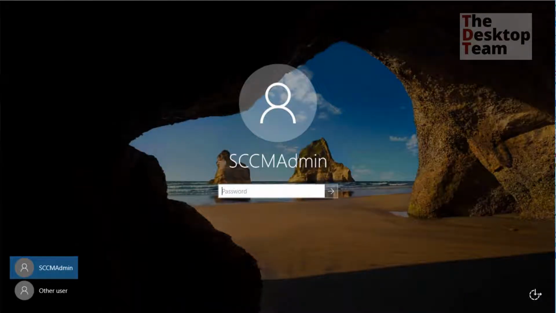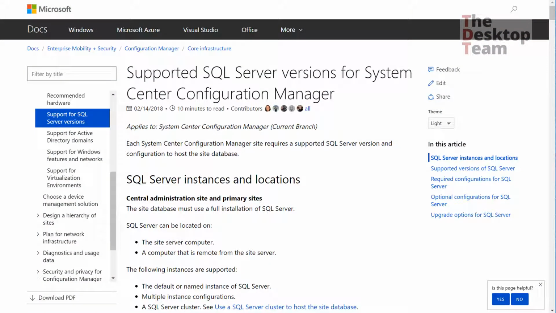Okay, so let's talk about SQL Server. So let me just log on here. Again, I'm logged on as SSM admin. And SQL probably is one of the most critical parts in the Configuration Manager. So you can have the SQL installed locally, or you can have a remote installation of SQL. In our case here, we are doing everything local, so it's going to be on the same box.